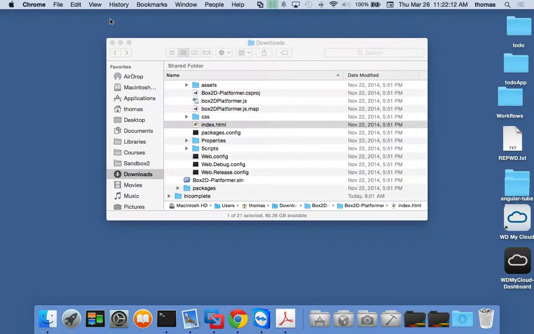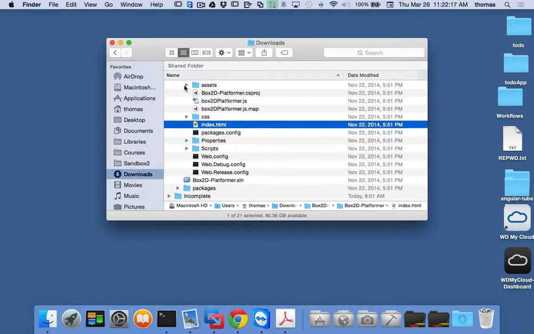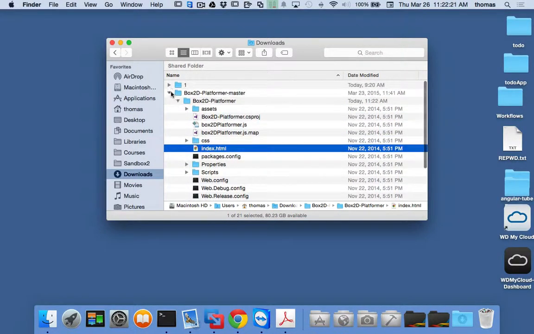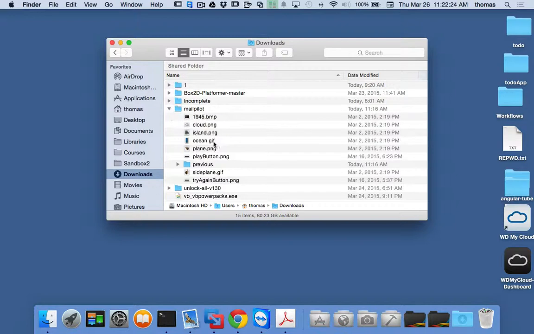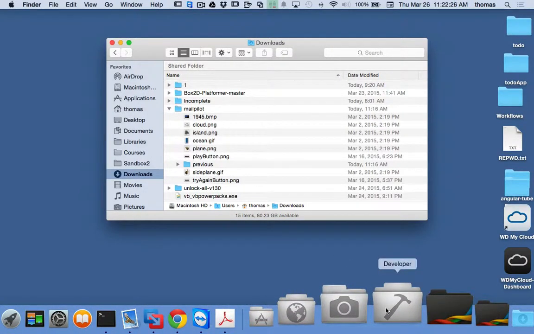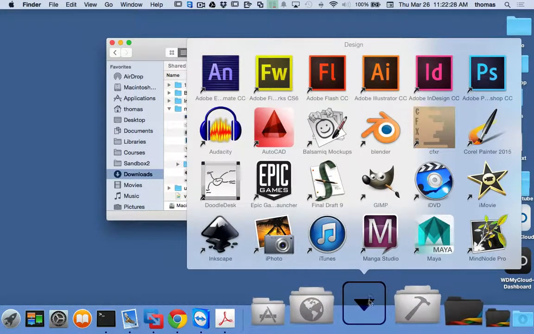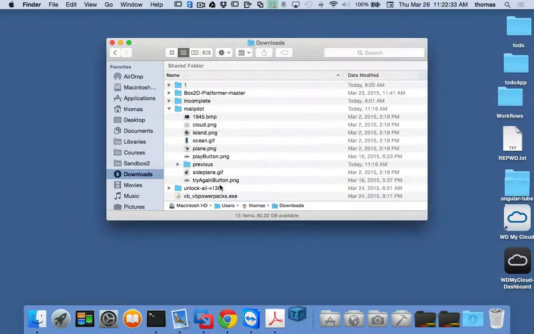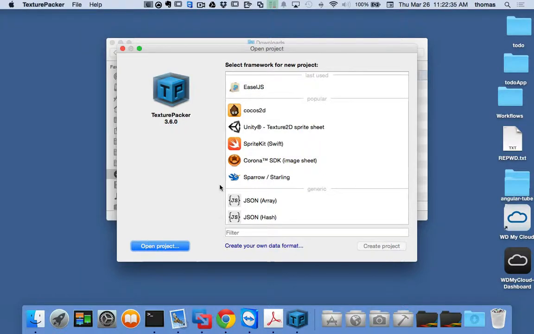Okay, so we want to do the sprite sheet thing. How do I put this stuff together? I have my Box2D and my mail pilot in my downloads, and I'm going to bring up Texture Packer. I don't know if you're following along, and if you have Texture Packer, fantastic. If you don't, I highly recommend that you get it. There is a cost to it, but there is a free trial, I believe 30 days or maybe 15 days. Basically it allows you to export your sprite sheets to different formats.